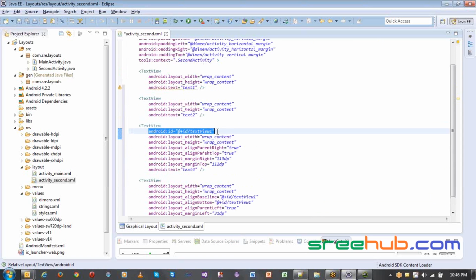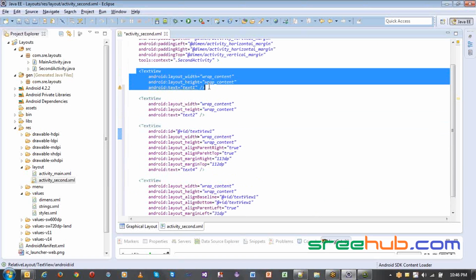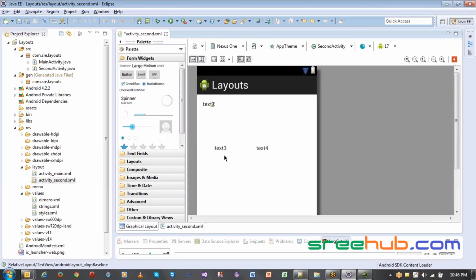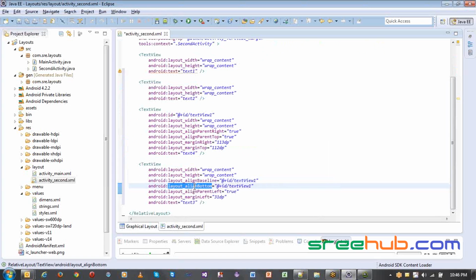Why? Initially when we gave text views, we gave them as they are. We didn't give any IDs, right? Now as it is being aligned with respect to this text view, it inserted an ID and it is using the ID over here. You can see align baseline with text view 1. Align baseline is one attribute in the layout, which means, as you can see in graphical layout, both the controls or widgets will have the same base positions. That is your align baseline. So this align bottom and baseline is with your text view 1.